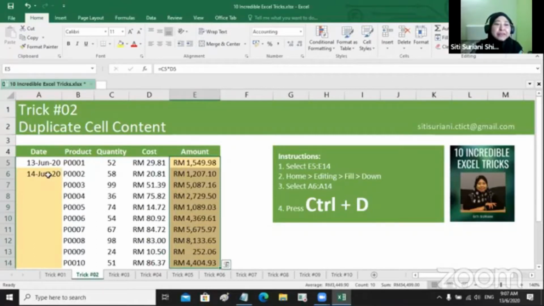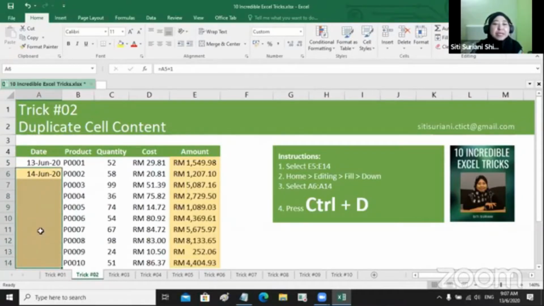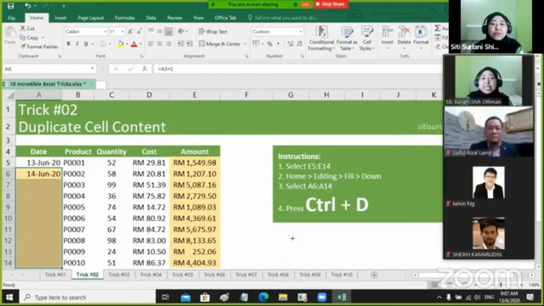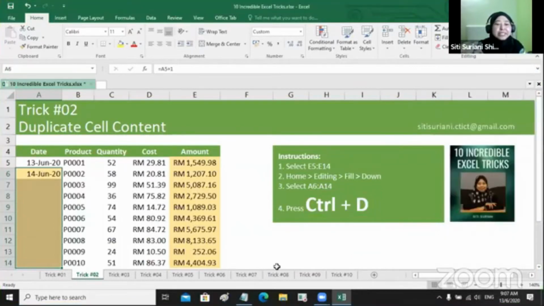Let's say I have a list of dates over here and I want to copy the formula also. But this time around, I'm going to use a shortcut key. So what is the shortcut key? You can see over here on my screen, I already put it. What you need to do is hold the Control key and press the letter D on your keyboard. So let's see the effects.